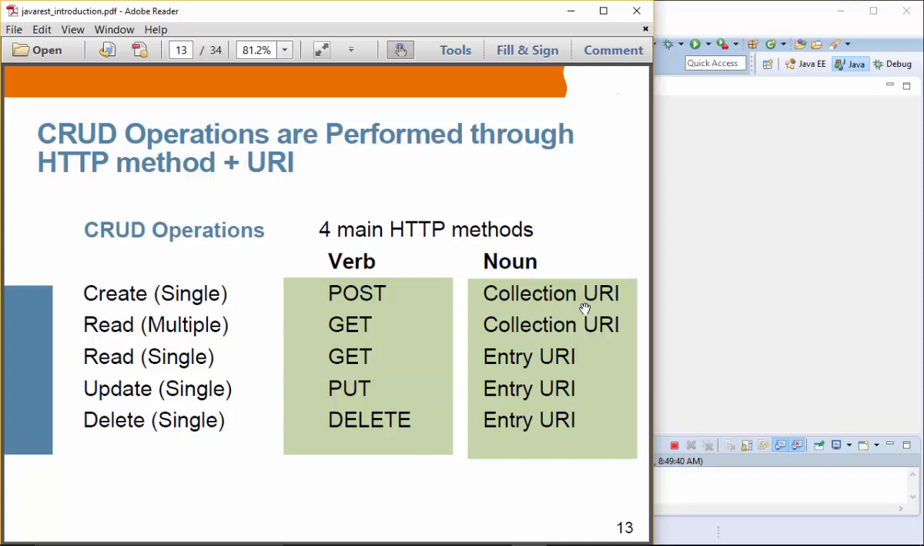If you want to create a new song, it's going to be a POST request, and the URI is going to be, let's say, Beatles/songs, and then you are obviously going to send the newly created item in the body of the HTTP request. To read multiple items, you're going to use GET, and the URI pattern is going to be the collection. So to read all Beatles songs, it's going to be GET with the URI pattern Beatles/songs.